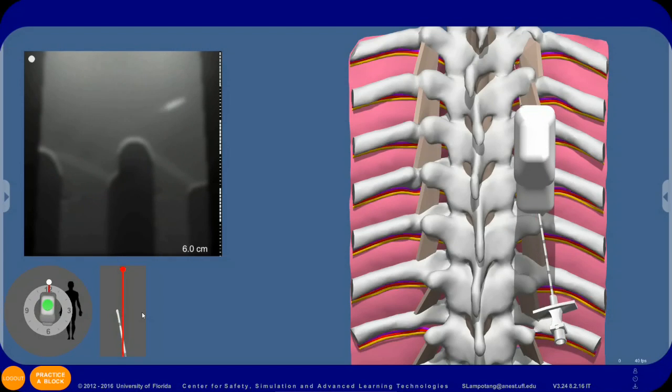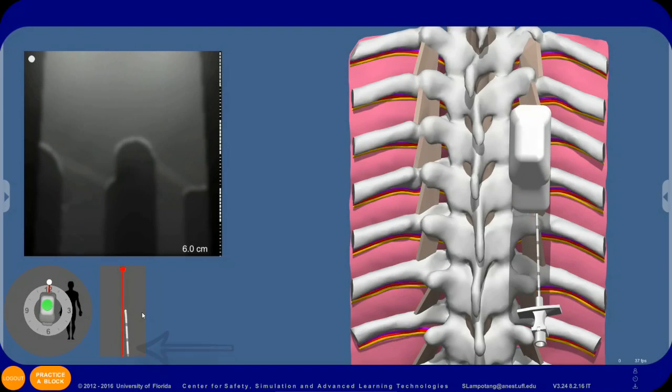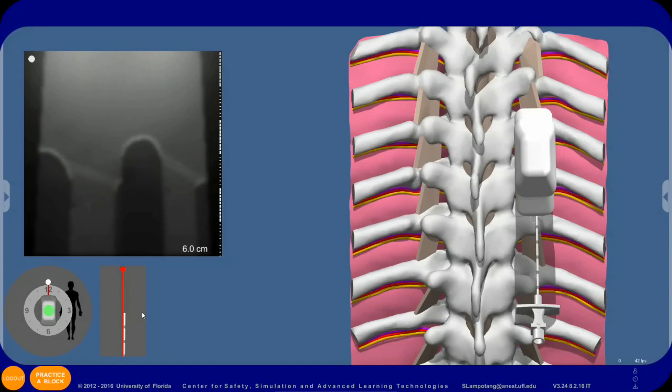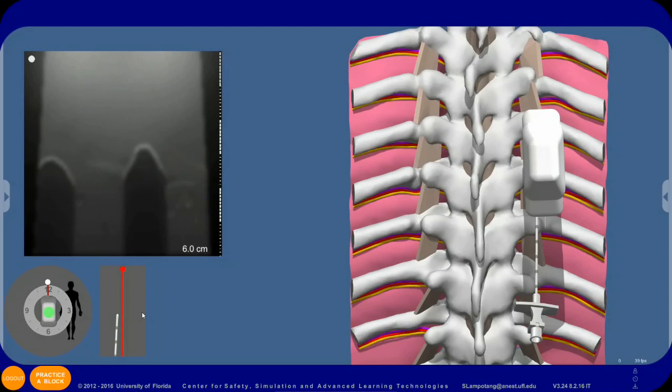When using this aid, if you move the needle, you can see it being moved. However, when you move the ultrasound probe, the red ultrasound beam stays stationary. When you move the ultrasound probe, you just have to imagine that the needle is stationary and that the ultrasound plane is moving from the left to the right.